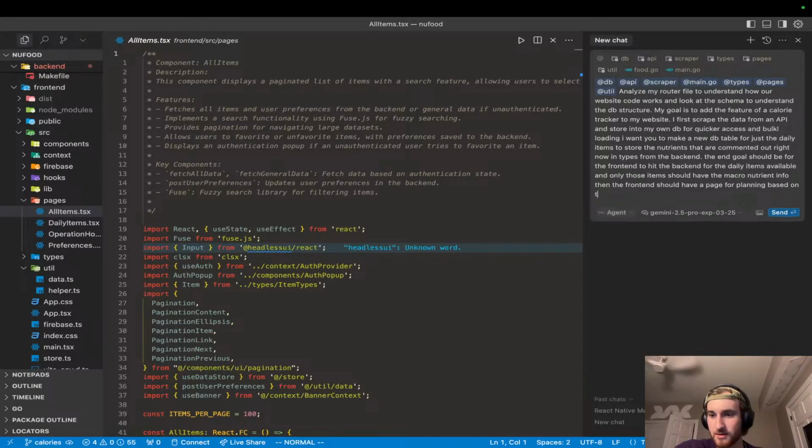Planning based on the Google 2.5 Pro. Gotcha. Well, thank you for the advice. I literally have no knowledge of this. I've done everything else by hand. I kind of just wanted to try this out for fun.